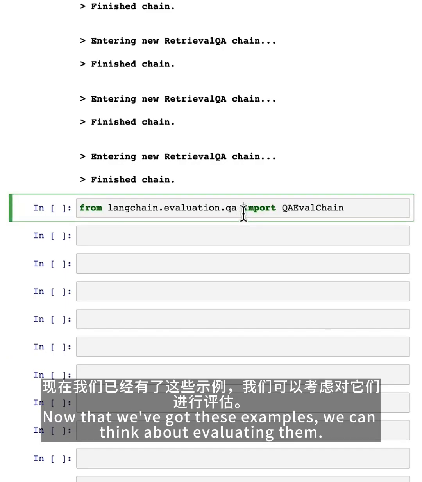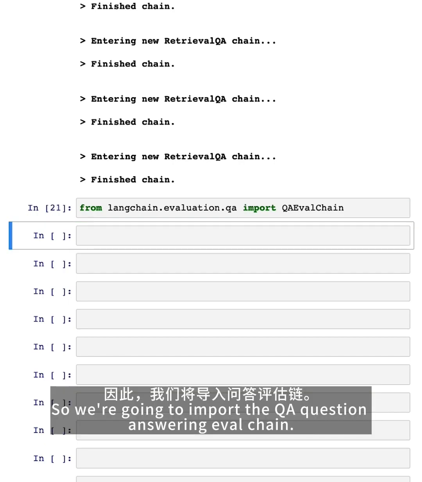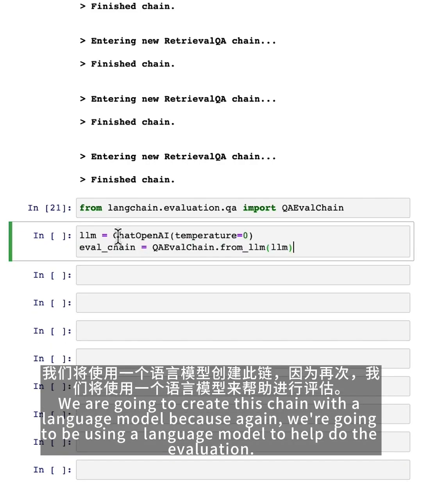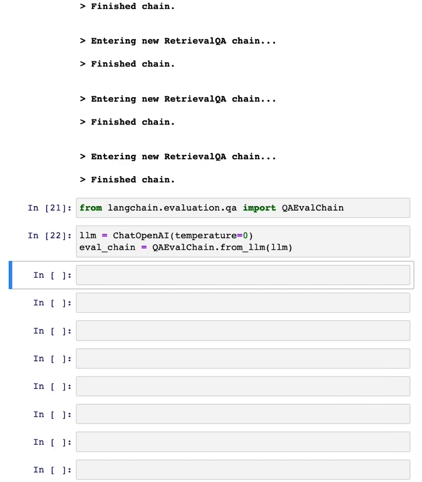Now that we've got these predictions, we can think about evaluating them. So we're going to import the QA, question answering, eval chain. We are going to create this chain with a language model, because again, we're going to be using a language model to help do the evaluation.